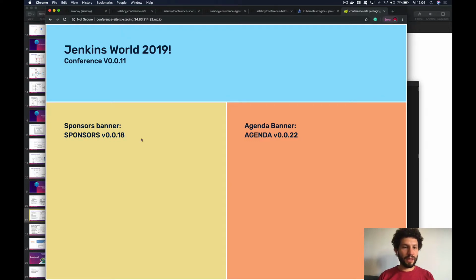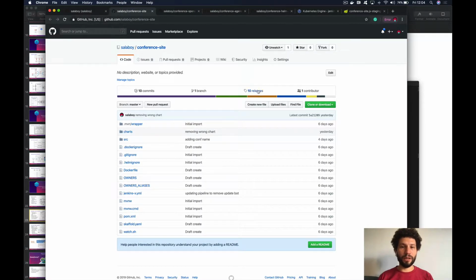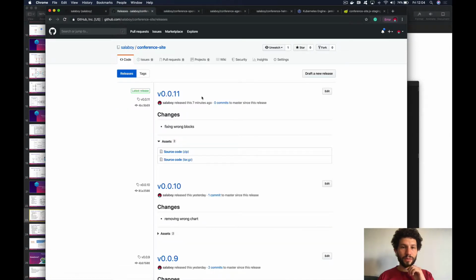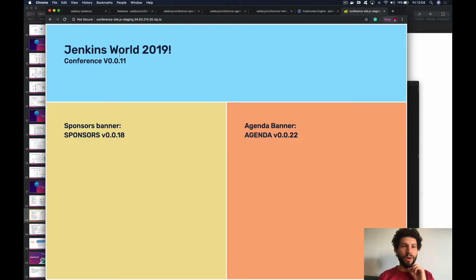In this case, this place here is calling the sponsor service, and this place here is calling the agenda service. As you can see, they all have different versions. So the site is version 11, sponsors version 18, and agenda version 22. As you can see also, this relates to the releases that we have here in GitHub, right? If we take a look at the releases, we will see release 11, and that's pretty much what we have here in the UI, right?